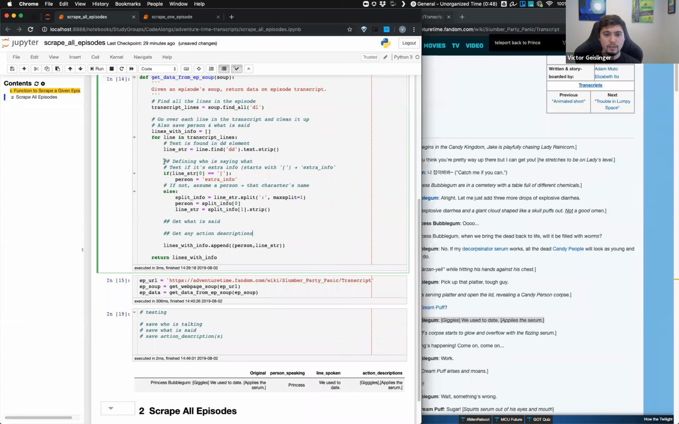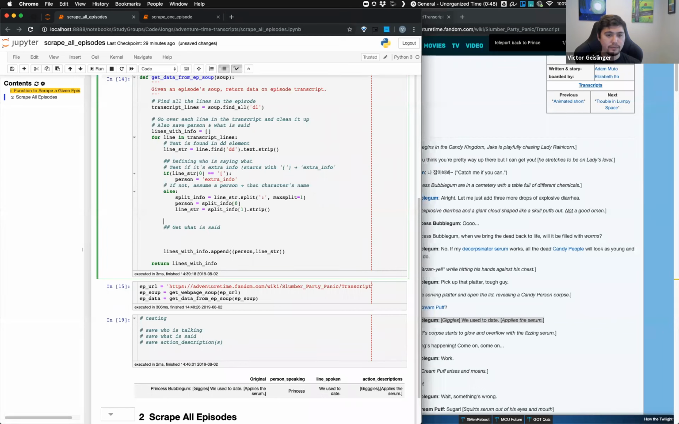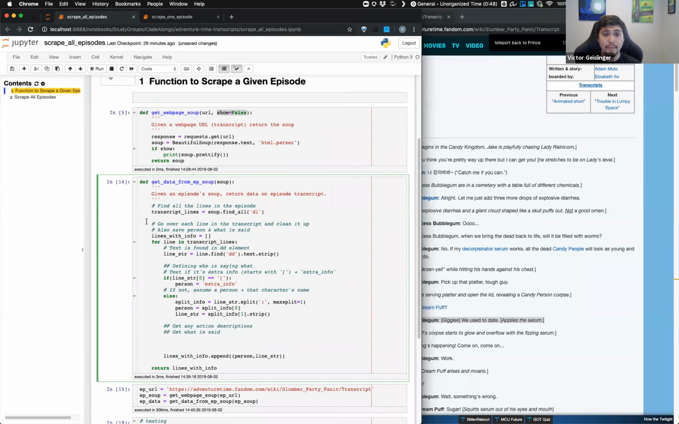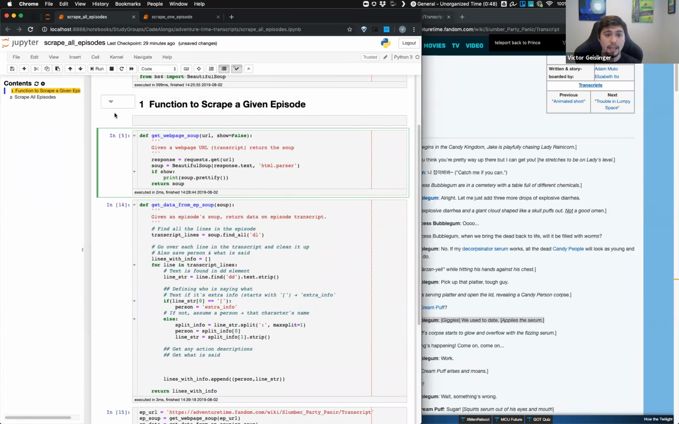So we can see this is pretty much done. We're just adding some new extra information. It used to be that line string would be exactly what they said, and that would be done with it. But now we have this new part, get any action descriptions. So this might be useful to make another function on top of this to make it nice and easy.